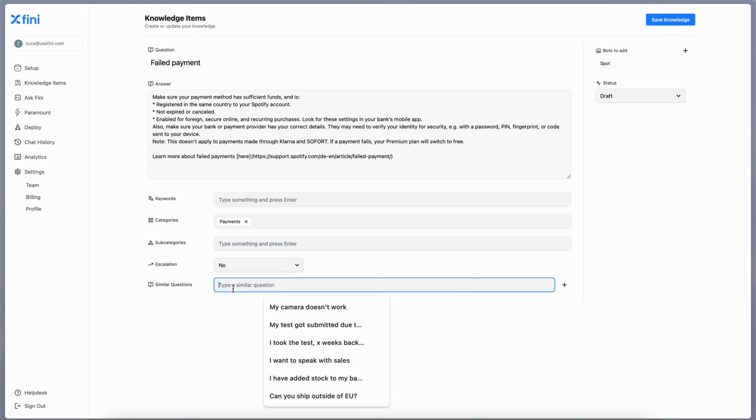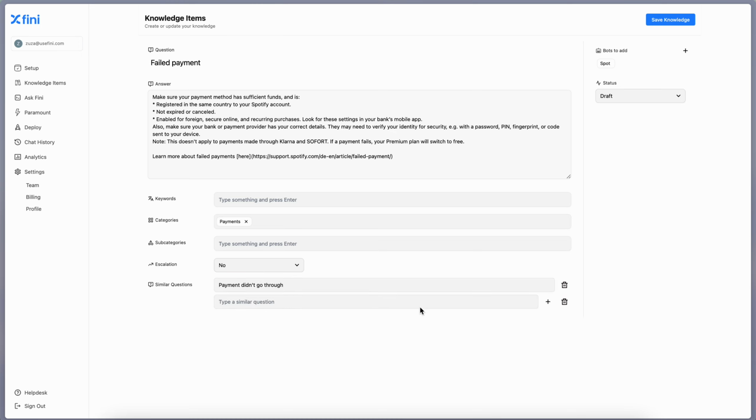And similar questions, as I mentioned, it can be "payment didn't go through," or "payment issues." These seem pretty similar, so I'm pretty sure that Fini would figure out that "payment didn't go through" is like a failed payment. But sometimes, as I already mentioned, questions can be posed in very different ways, so this is how we can make sure that Fini will always correlate those question and answer pairs.